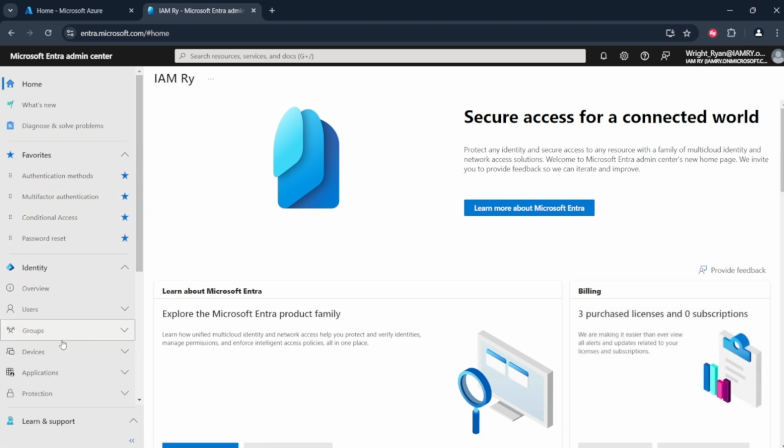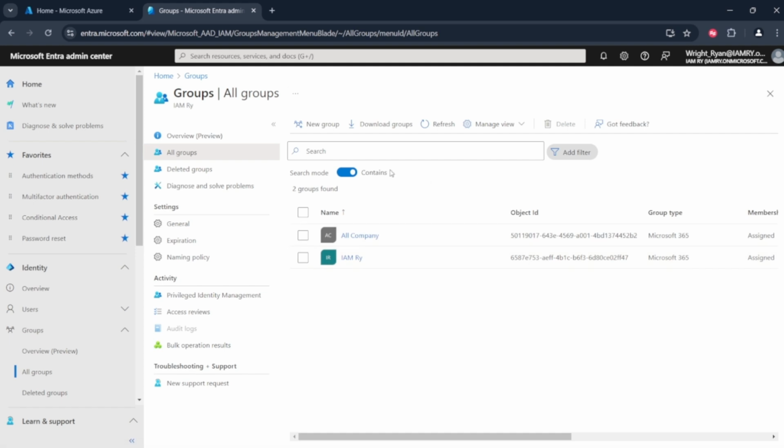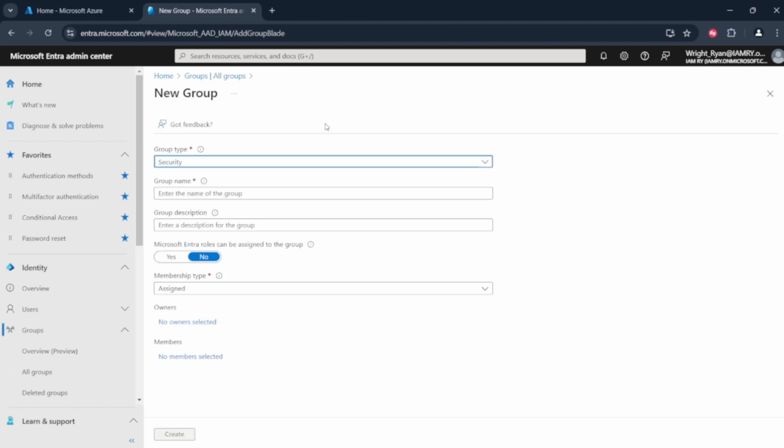We're going to go Identity. We're going to go Groups. Now you should already have your user administrator created. If not, go ahead and activate it, not create it. If not, go ahead and click New Group. You're going to leave it as Security. For the name, let's go ahead and name it M365.